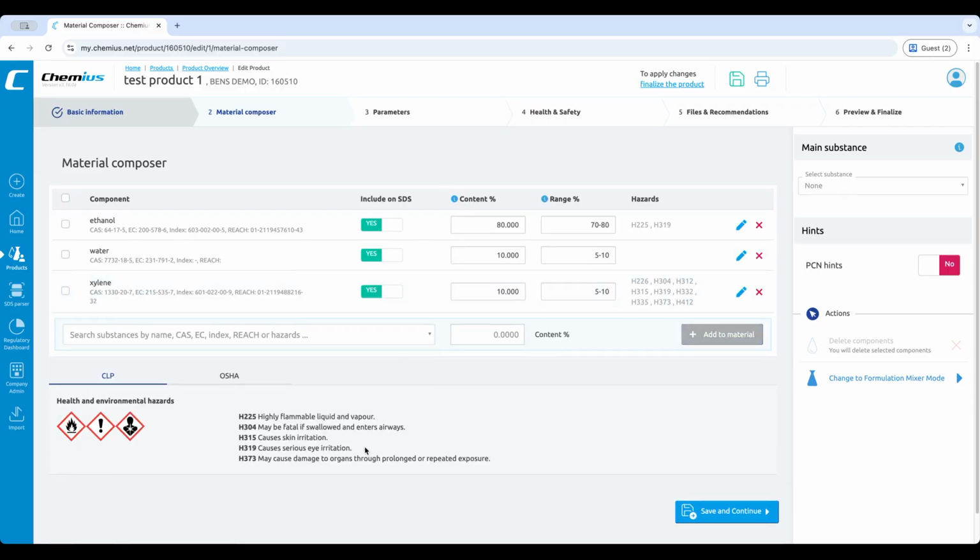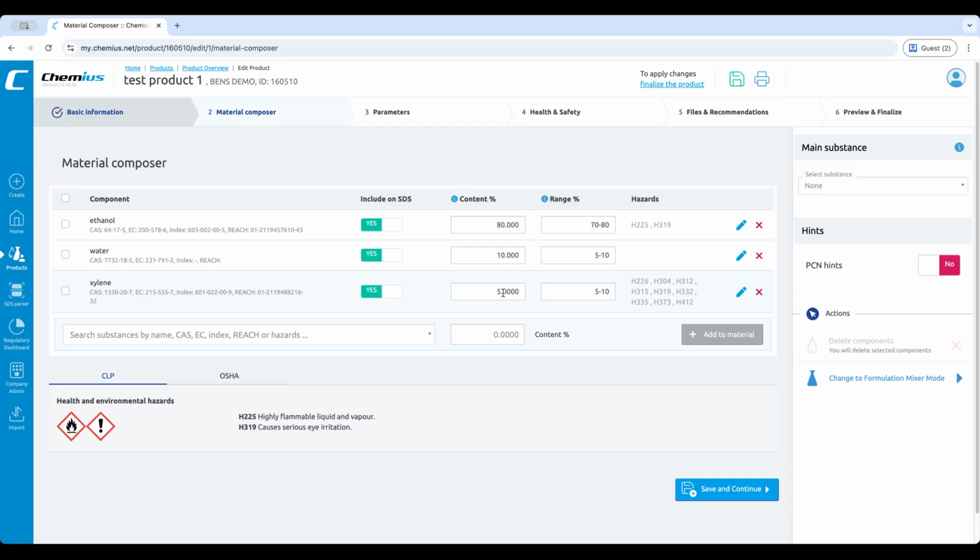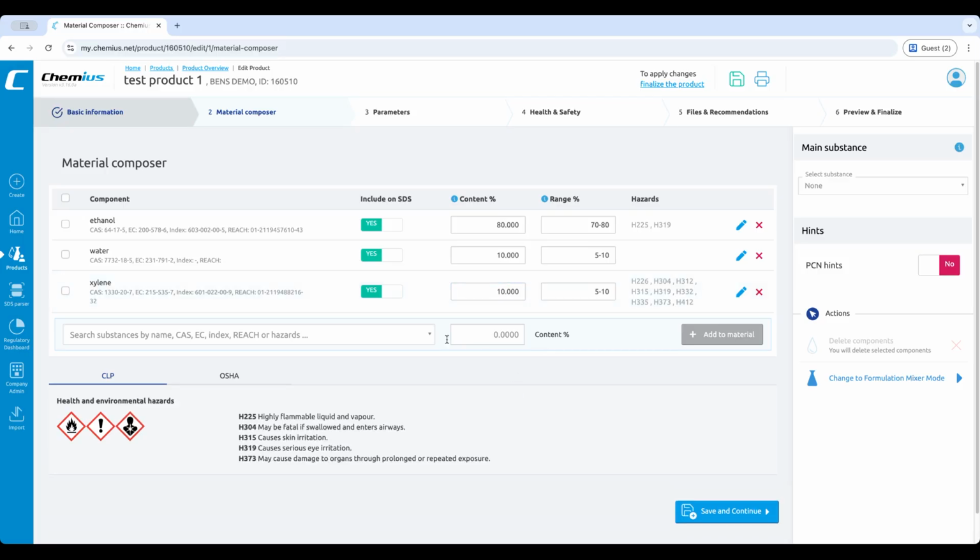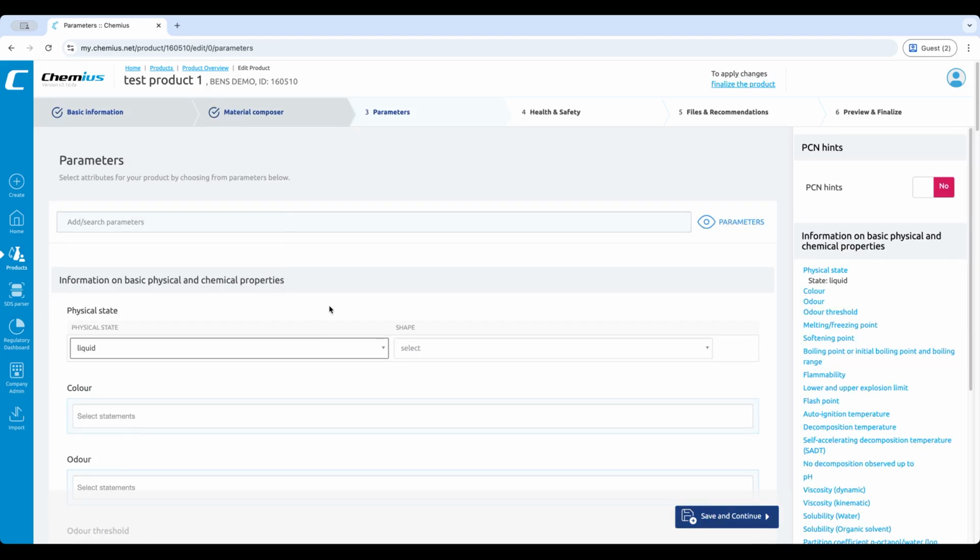The application will automatically calculate the final classification of such a mixture based on the provided substances inside of it. If I want to reduce the content of xylene to 5%, then the final classification of the mixture would change, because final classification of the mixture is dependent on the classification and concentration of substances which are present inside of it. If I want to keep the concentration of xylene at 10%, I simply change the concentration back to 10%, and this is then the final proposed classification of such a mixture that I have prepared. I can simply then click continue.